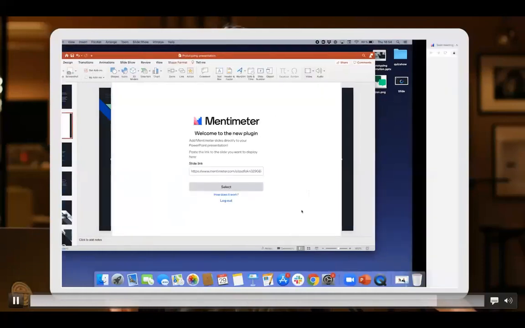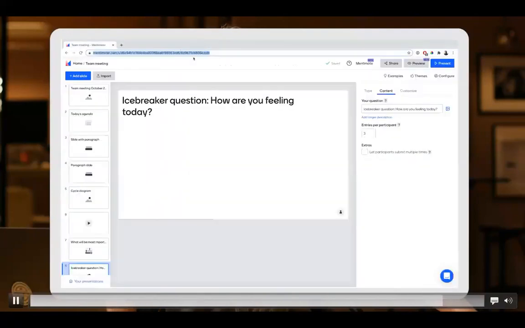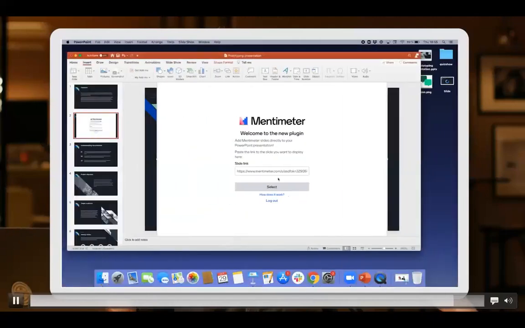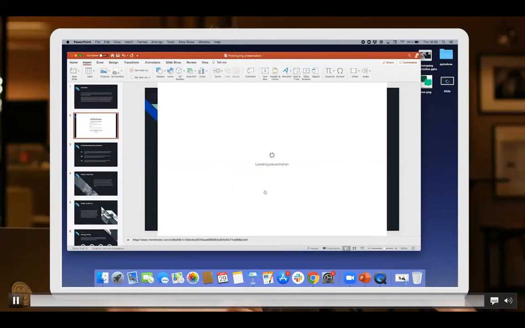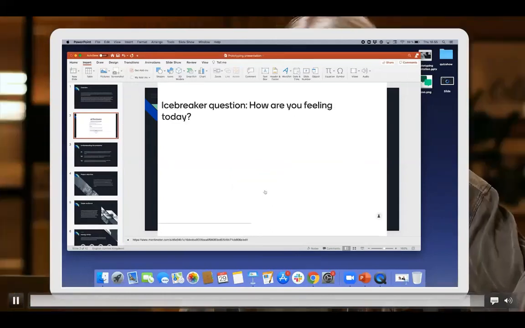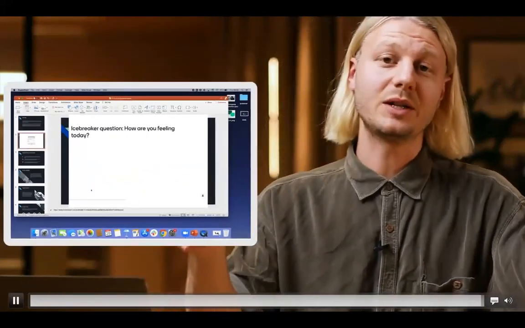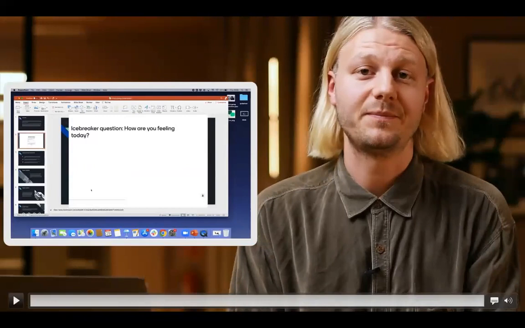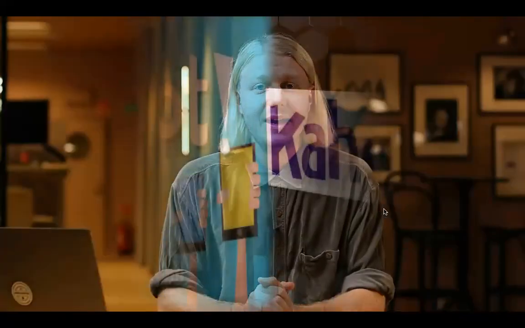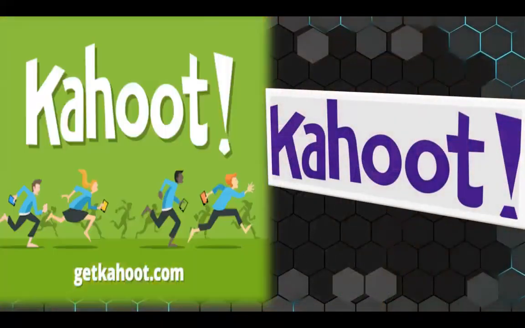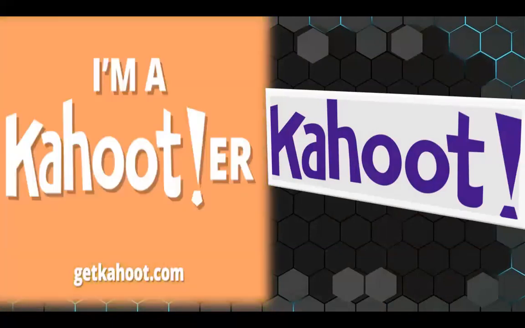And then I go back to my Mentimeter presentation. I copy the slide that I want to use in my PowerPoint and simply paste it directly in the slide link. And here I can then use my PowerPoint presentation and have a Mentimeter question in it. So in this way, you can make your PowerPoint presentation fully interactive, and you can use it for the classroom.